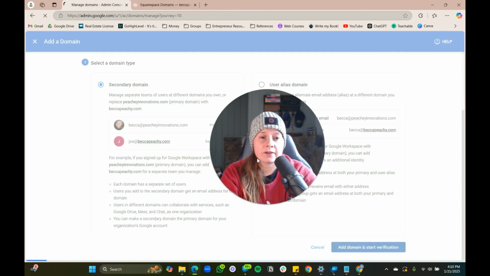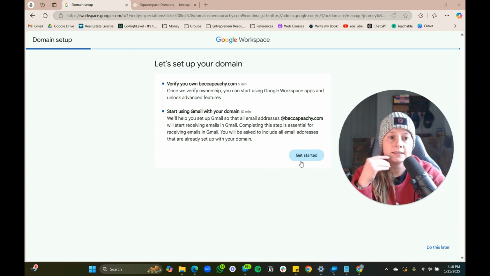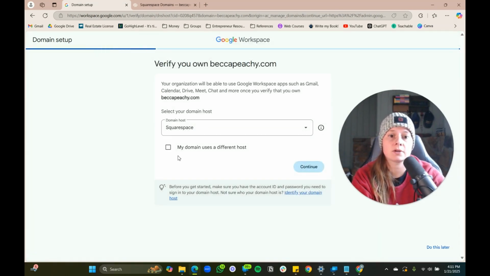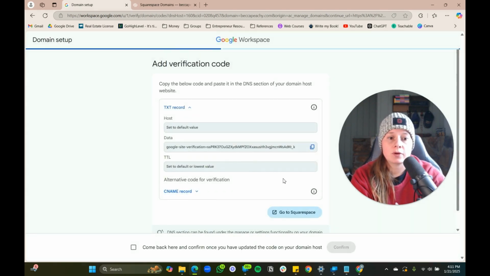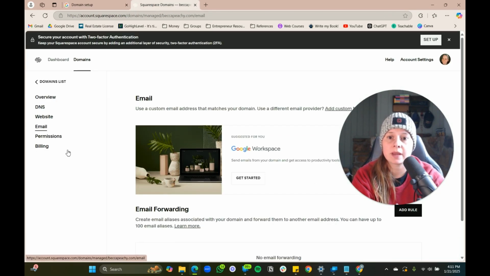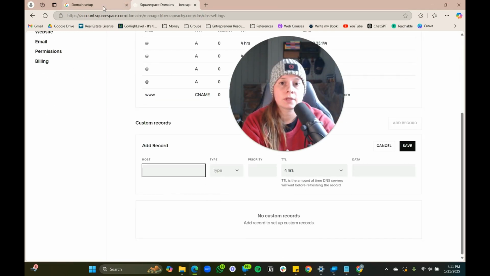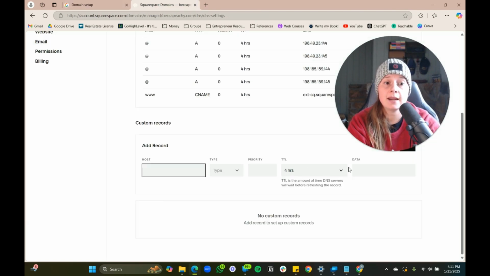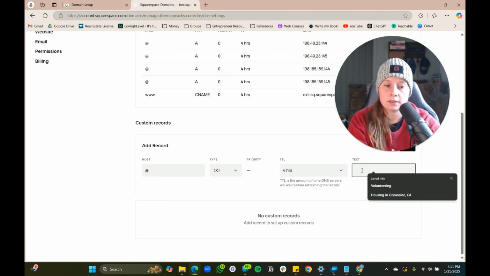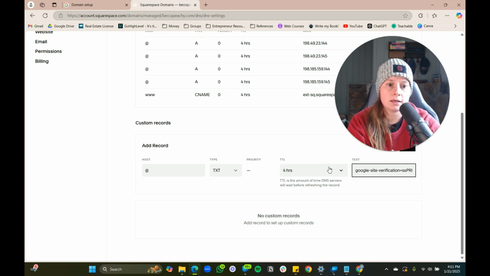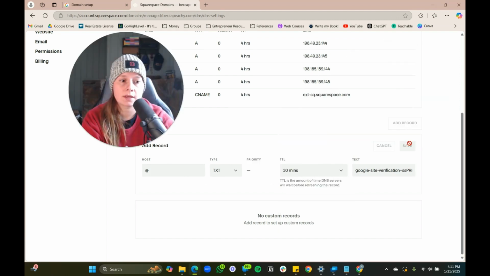So I'm going to add the domain and start the verification, and it's really going to walk you through these DNS settings. Let's get this started. It knows that I'm already in Squarespace. I'm going to continue, and I'm going to do this manually. I already have my Squarespace domain open, so we're going to go over to the DNS settings, and we are going to add a record here. Now it literally tells you exactly what to add. So this is going to be a TXT record. I like to change that first. The host is going to be default. I believe that would be @. And then you're going to copy this into here. And then TTL, I'm going to do 30 minutes. And we're going to save that.